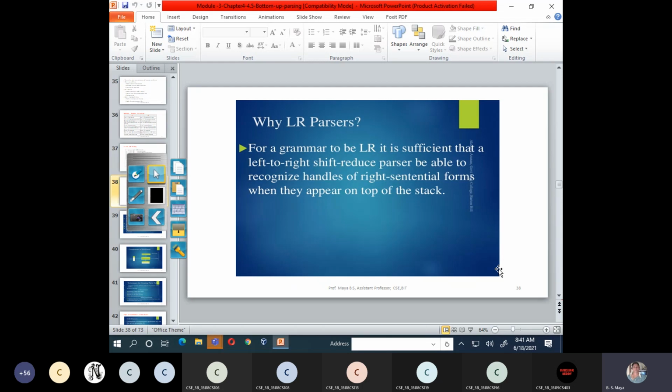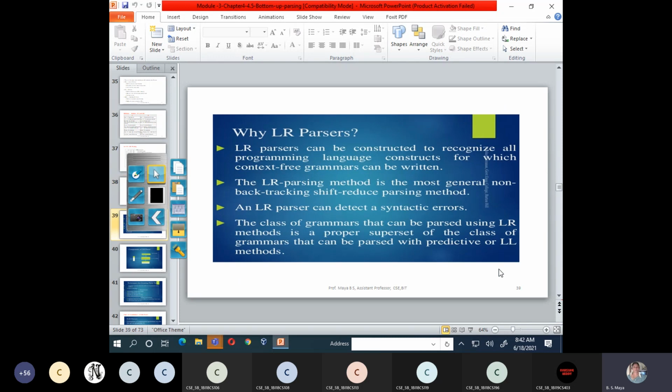For a grammar to be LR, it is sufficient that a left-to-right shift-reduce parser be able to recognize handles of the right sentential form when they appear on the top of the stack.